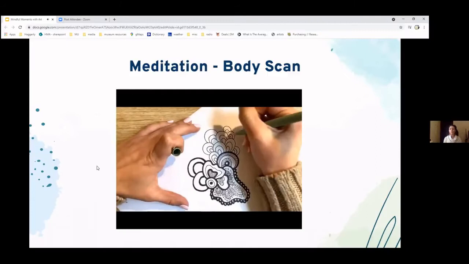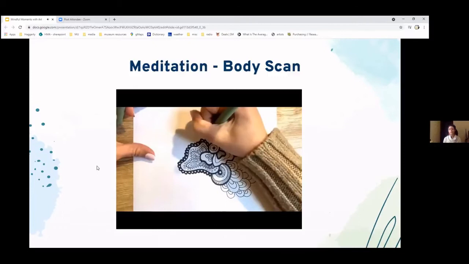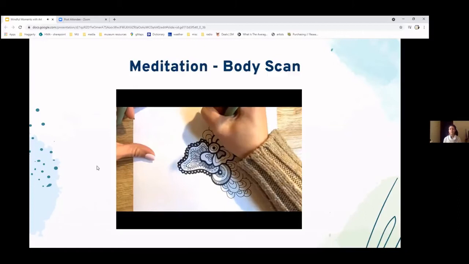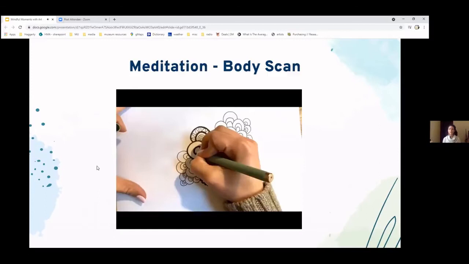Perhaps you don't feel anything at all. That is fine too. Just allow yourself to feel the sensations of not feeling anything. When you are ready, allow your feet to dissolve in your mind's eye and move your attention up to your ankles, calves, knees, and thighs. Observe the sensations you are experiencing throughout your legs. Breathe into and breathe out of the legs.